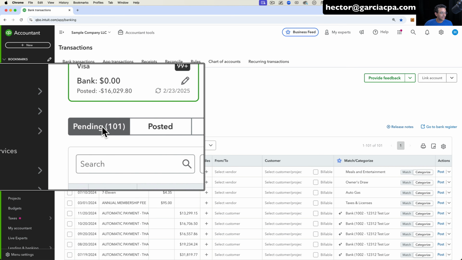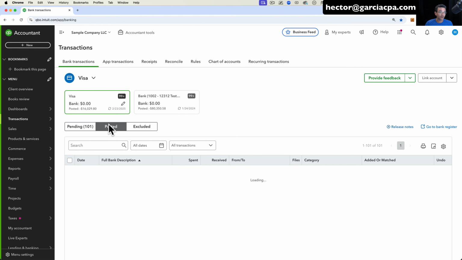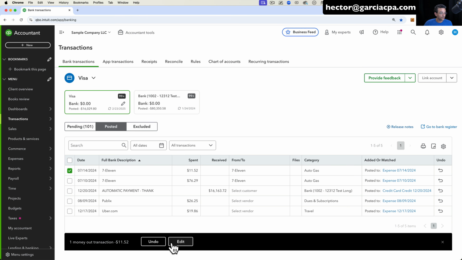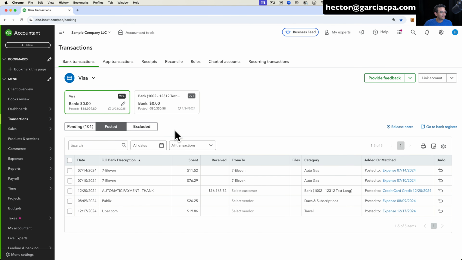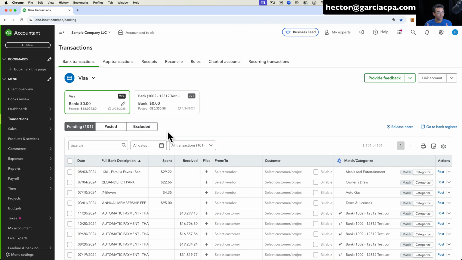So pending would be everything that you have just downloaded from the bank feeds that hasn't been categorized yet. Posted is what you have already categorized, and you have the option inside of the posted screen to undo or reverse some of these. And excluded is anything that you have deleted or excluded from the bank feeds. So that doesn't change the mechanics. So thank God we don't have to remember a new thing. So that might be part of what's familiar.